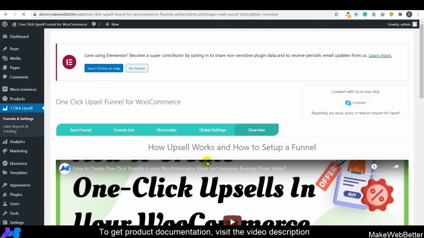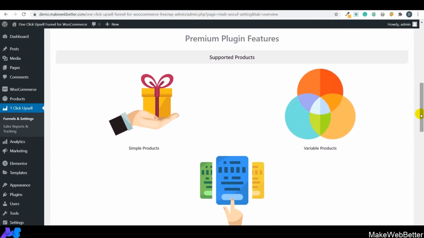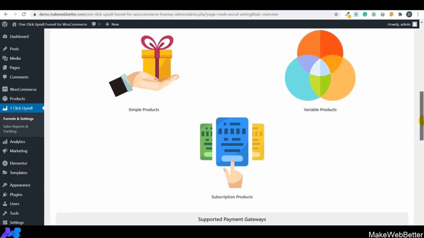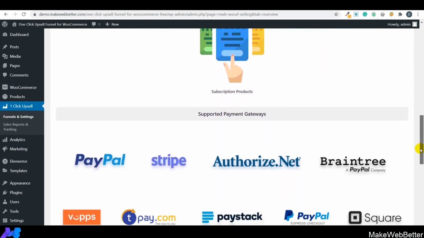Now let's click on Settings and head over to the Overview section of the plugin. Let me first of all explain. These are the different products supported by the plugin: simple products, variable products, and subscription products. In the free version, you get simple products supported, and in the pro version, variable products and subscription products are both supported.